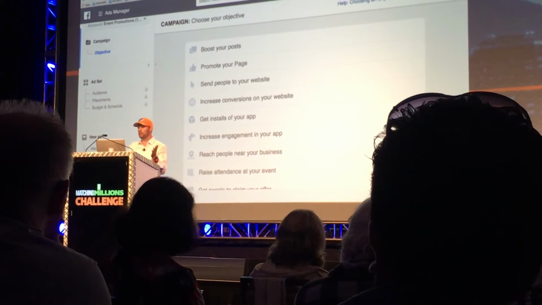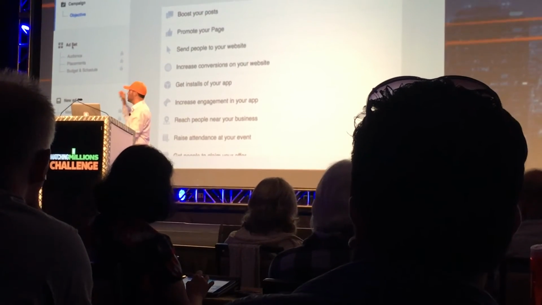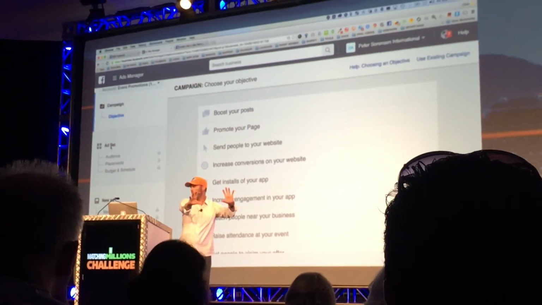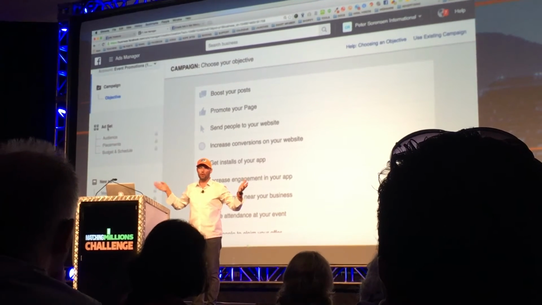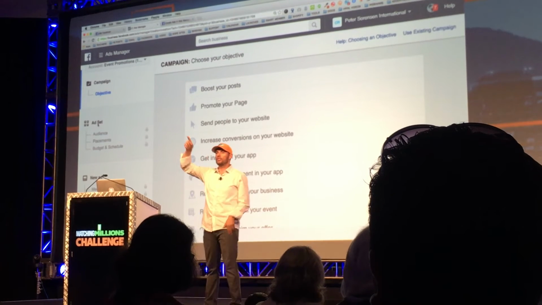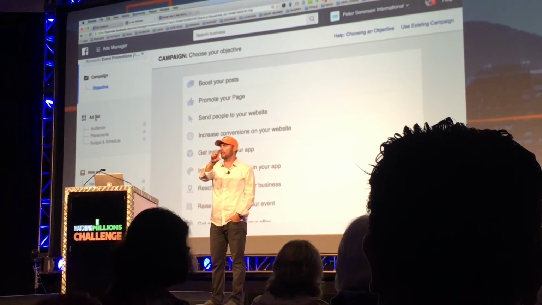Okay, after you choose a campaign objective, you're going to go down to the next section on the left, which is your ad set. You're going to determine the audience, who sees your ad, and placements, where it is placed. There's currently 4 places an ad can be placed. I'll show you. There's 4 places. When somebody's scrolling through their newsfeed on their computer, you can have an ad that looks just like a regular post.